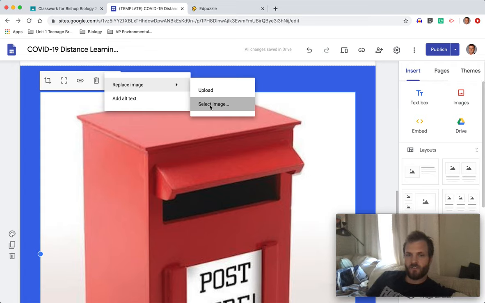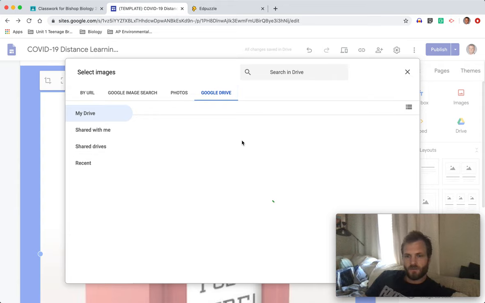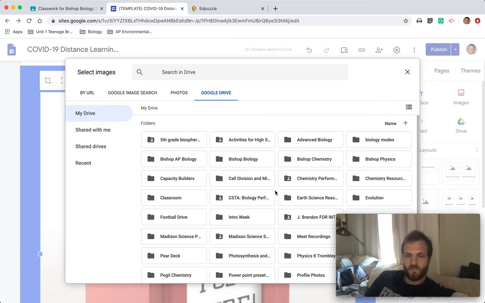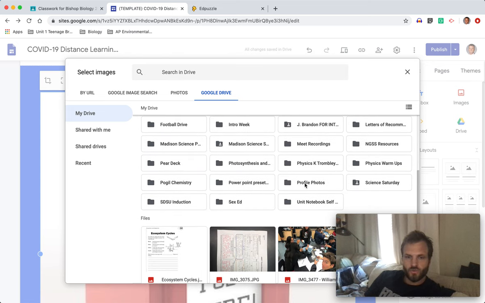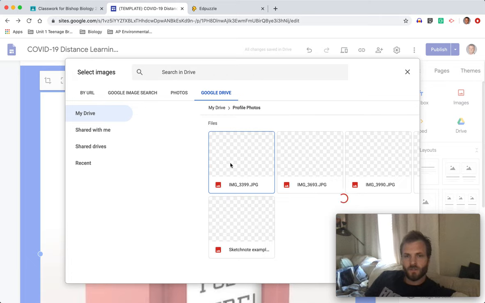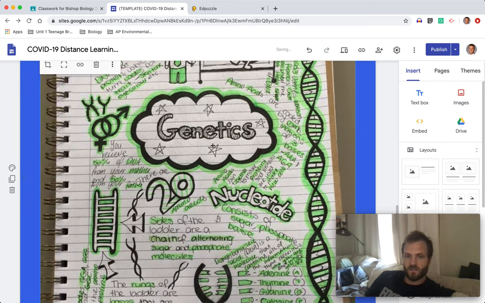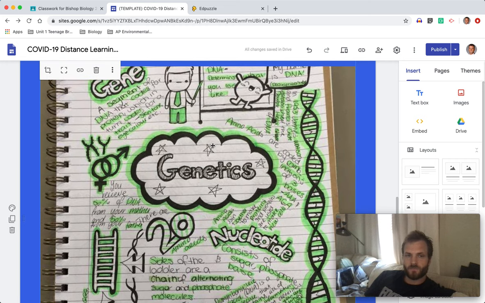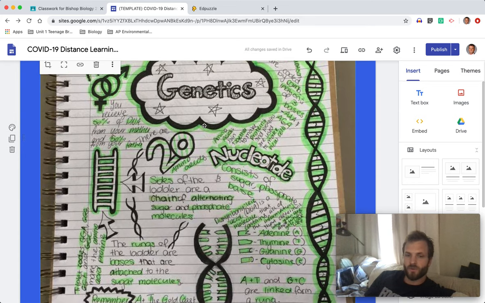So you might already have an image, and I put a sample sketch note, if it loads. Otherwise you could upload it from wherever you saved your picture of your sketch notes. And then profile photos, and there, and then that would be my sketch note example, or my example of sketch notes, but you would take a photo and post your actual sketch notes.